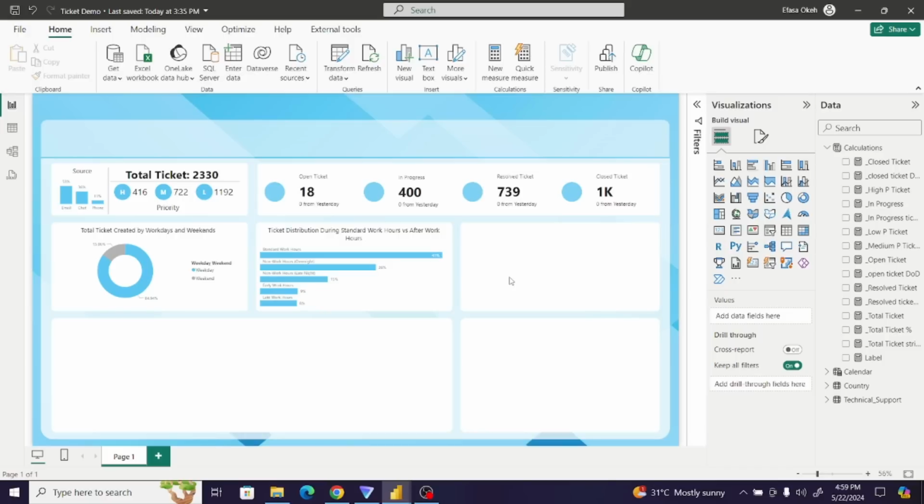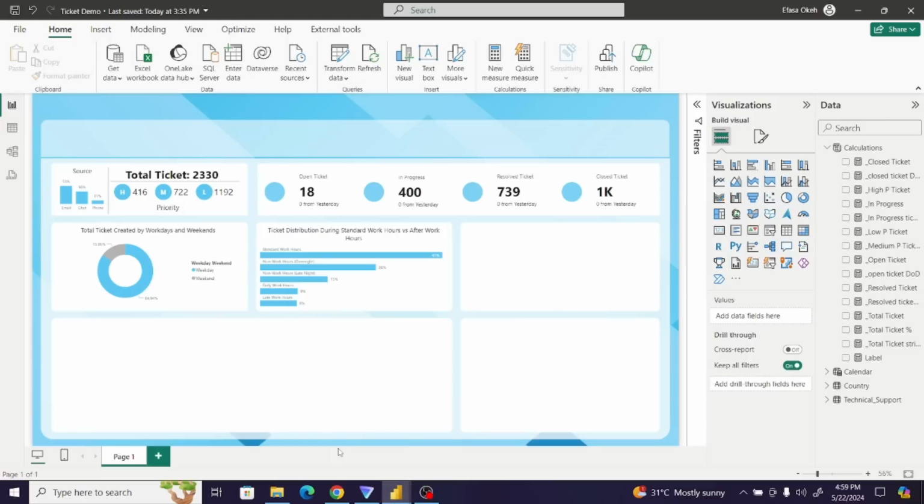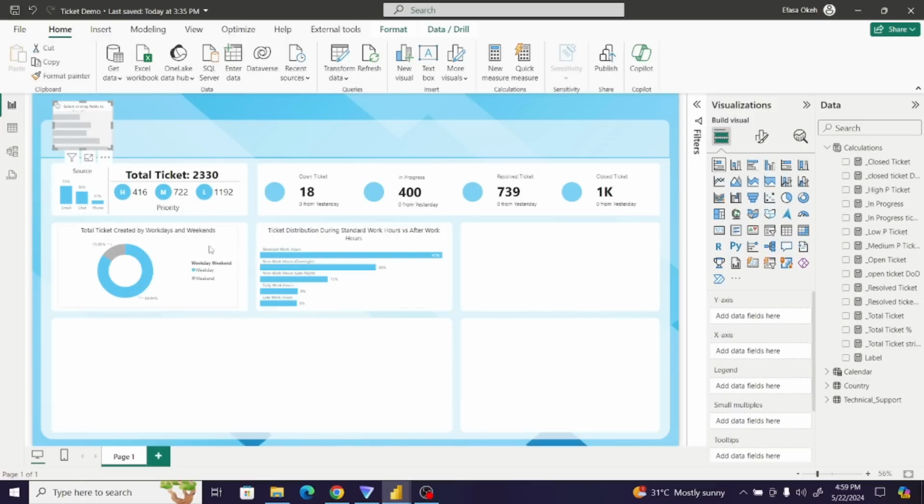So the next chart we need to create now is, what's the next chart? So ticket distribution by product group. So we have a column called product group. We want to know the ticket distribution by the product group. So we're going to pick another stacked bar chart, ticket distribution by the product group. So I'll resize this. Next, I'll say total ticket percent this time around.